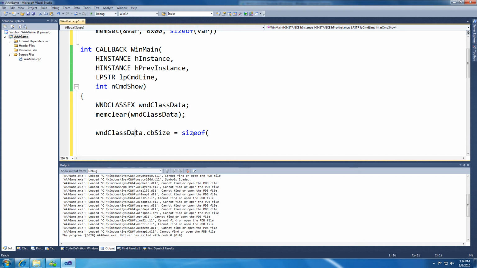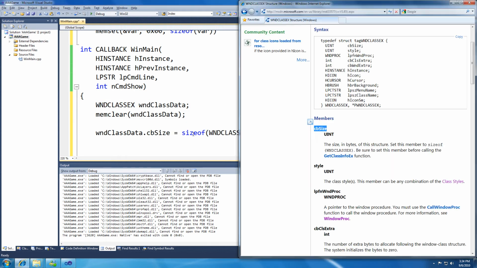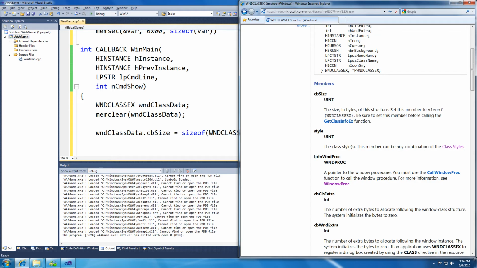And the reason for this, again, is forward compatibility, so that the RegisterClassEx function can look at this field and say, oh, you've passed in a structure of size 24. That must be this version of that structure. Okay, I'll do the right thing.